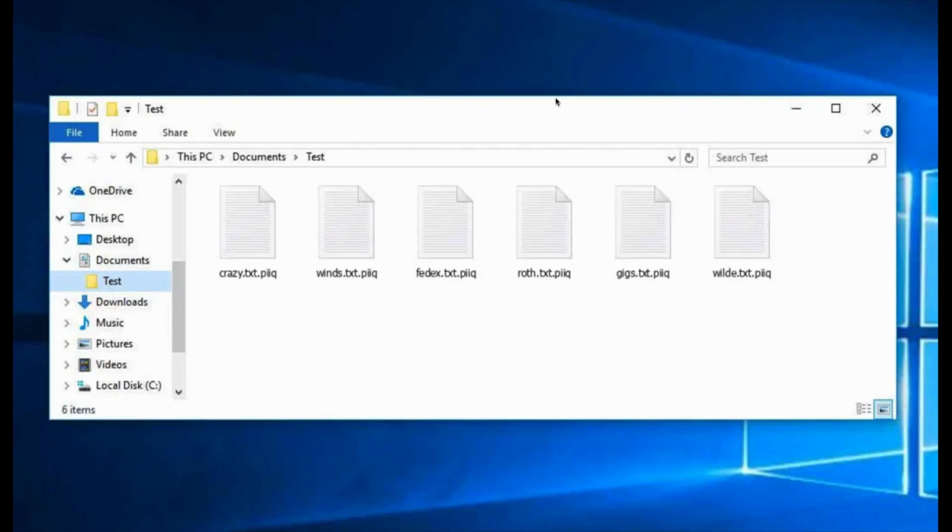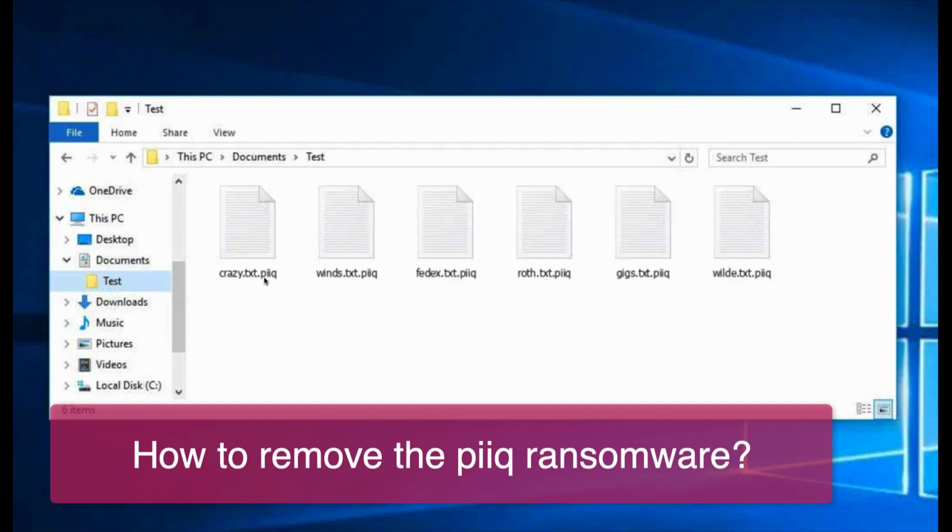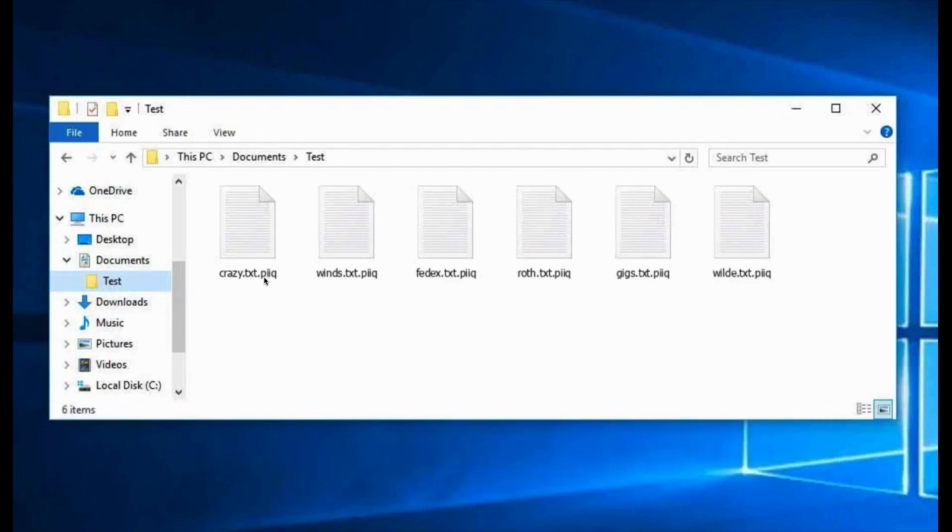In my video guide, I'll give you instructions to get rid of the new ransomware called Piiq. This is the ransomware that adds a special extension to all your important files, for instance, Microsoft Office package files, music, pictures, and other information that you cherish most of all.